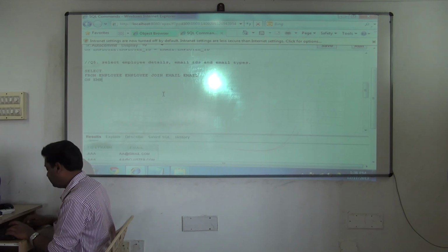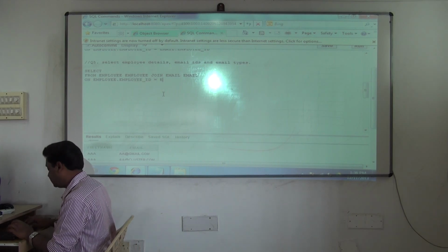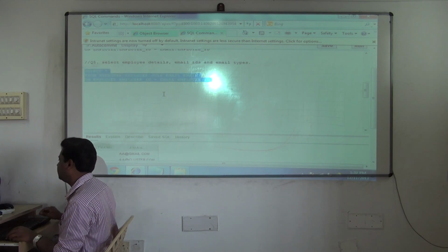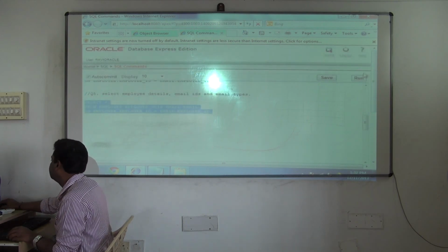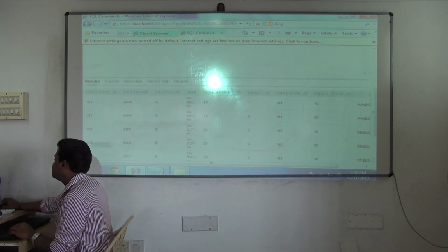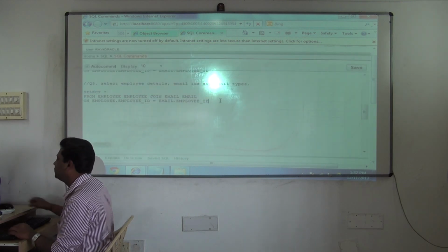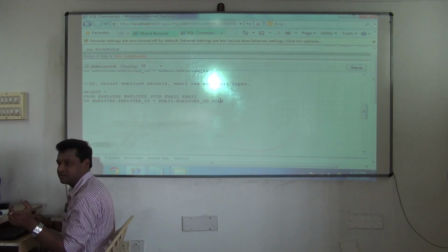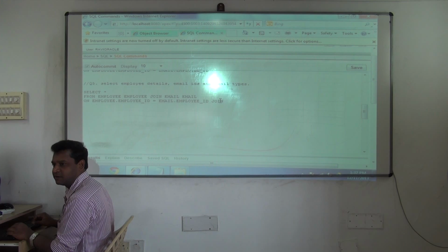The condition will be employee.employee_ID is equal to email.employee_ID. If you want to say star, check whether it is joining or not. Yes, it is executing. It has joined the 2 tables. Still, I want to join one more table now. So you write here join. See your syntax. The 3rd table is which one?